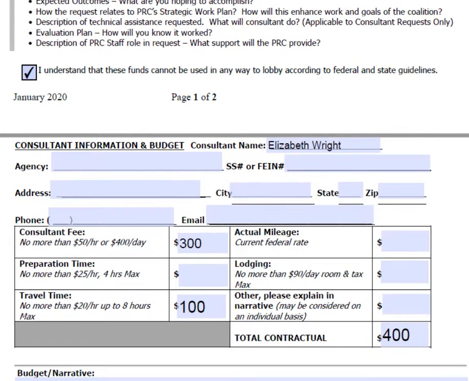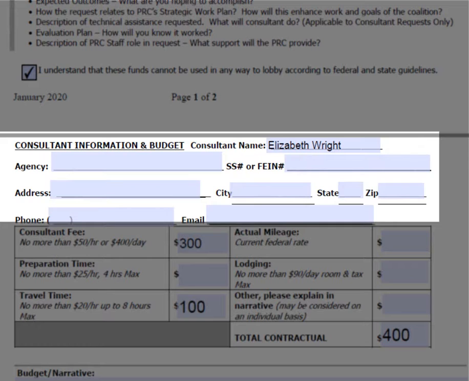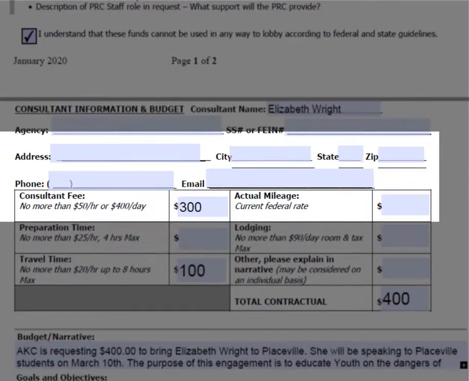Moving down, we're going to talk about the consultant's name. For this example, we used Elizabeth Wright, and then the agency that that person works for. Or perhaps you would put your agency if you're going to receive the funds and then pay them directly. And then, of course, your federal ID number for your fiscal agent, address, and so on.